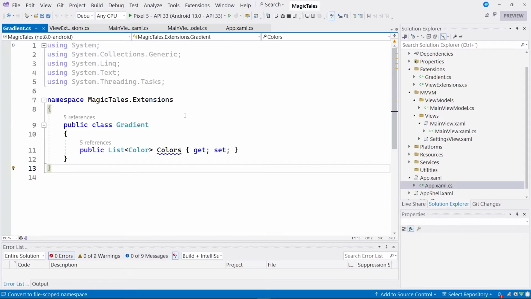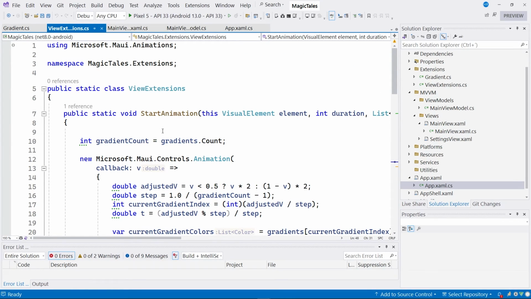I've created a class called Gradient, which contains a set of colors so we can store the colors that will be part of the gradient. I've also created a class called ViewExtensions, which contains a method called StartAnimation.